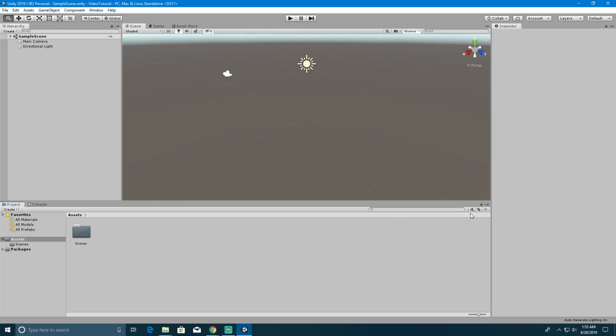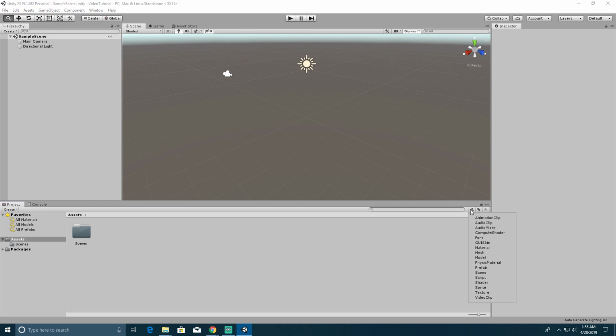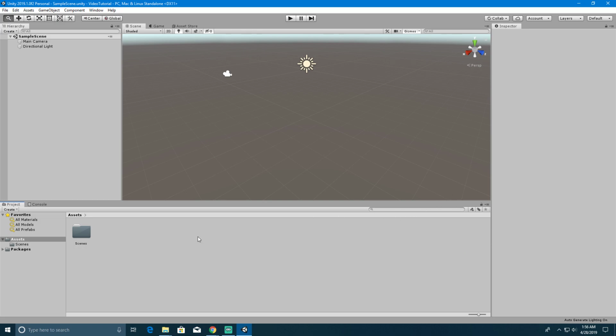And of course, we can search things, and we can see things by type. Like if we want to find all the scenes, we can do that, or all the textures, we can find those, and it's pretty cool. And of course, we can search them.